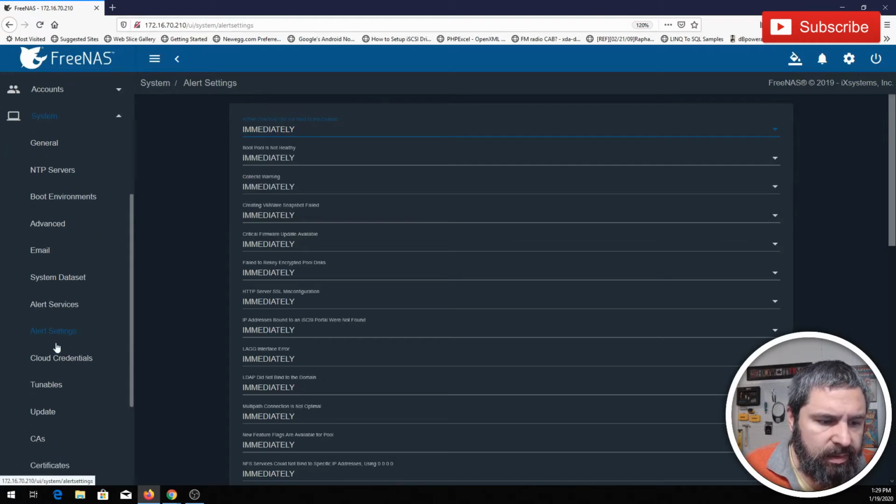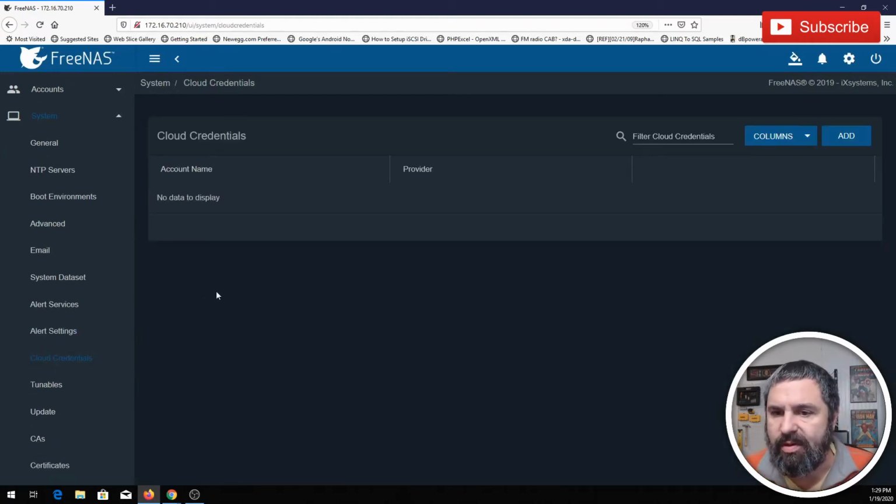Cloud credentials. This is an important one. Say Cloud Credentials is going to be for things such as maybe you want to take this FreeNAS, and this is your business FreeNAS or even your home FreeNAS, and you want to make sure that this data is safe and backed up elsewhere. So in the IT area, people say, oh, well, my system is safe, it's RAID. RAID is not backup. It is redundant, yes, but it's not a backup.